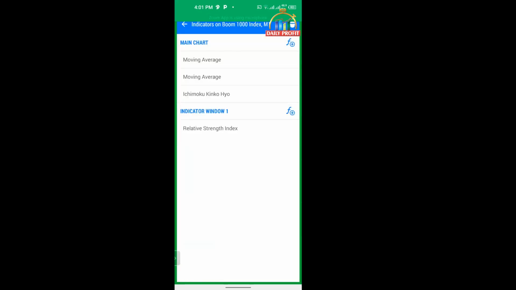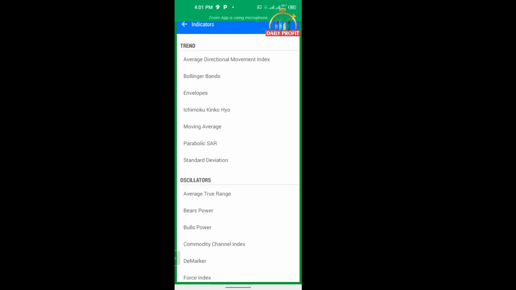Once we click on the F sign, you need to be very careful here. Remember, we talked about the first main window, and then the indicator window 1. The F that you need to click to input more information in indicator window 1 is the one by the side of the indicator window 1, not the one at the top. You click on it and scroll to look for stochastics.